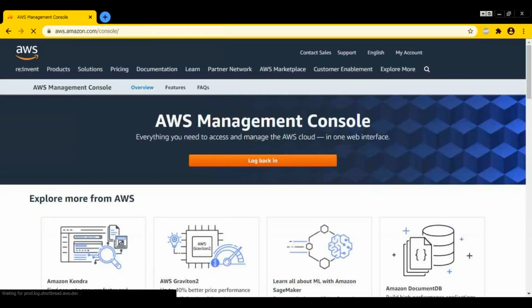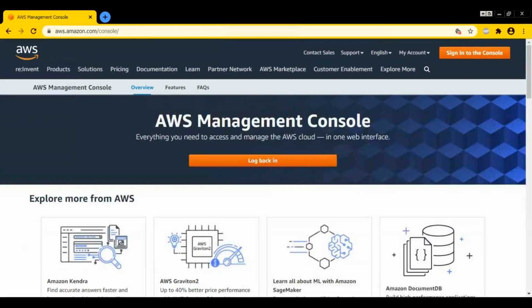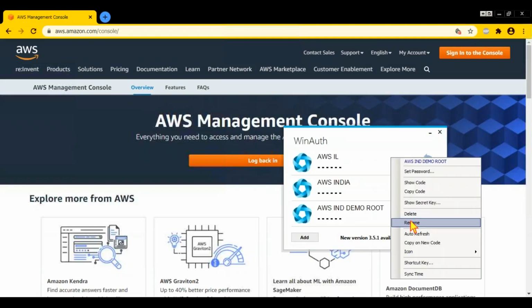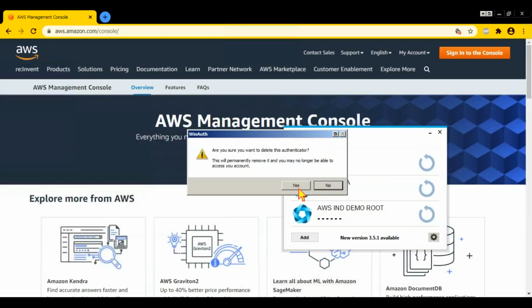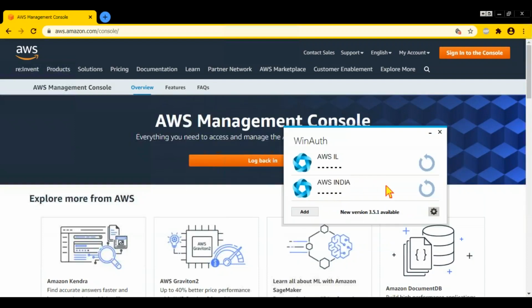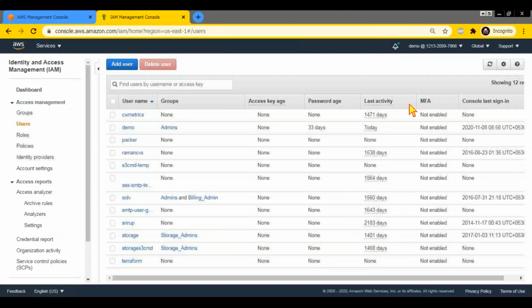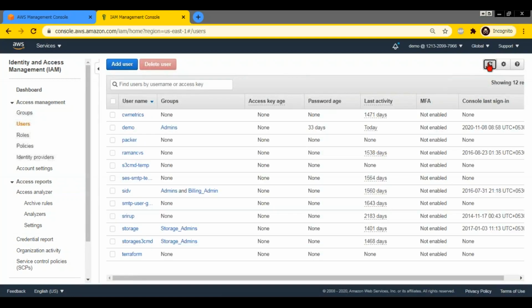So MFA can be used for root users. It can be used for IAM users also. AWS recommends you use it at least for the root user. Afterwards you can remove that entry in your authenticator app. It does not matter whether it is there or not once you remove it from here. So there you go with enabling multi-factor authentication for your root account. Probably you guys can also enable that and try it out for the root user.